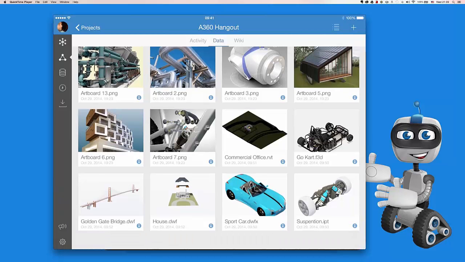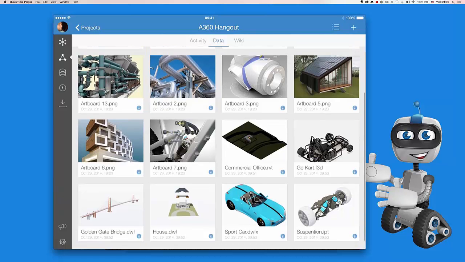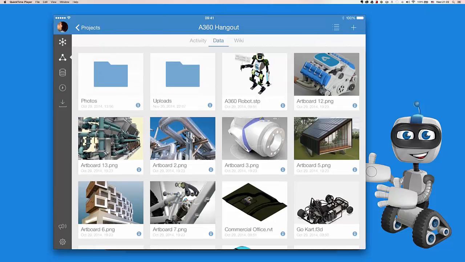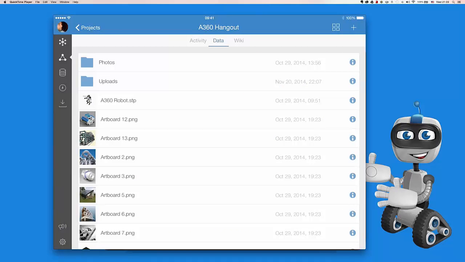So here in the project, we can see three sections. We can see the activity tab. The second is the data tab, and the third one is the wiki tab. I can just swipe left and right, or tap any of the tabs to open it. So let's start with the data.